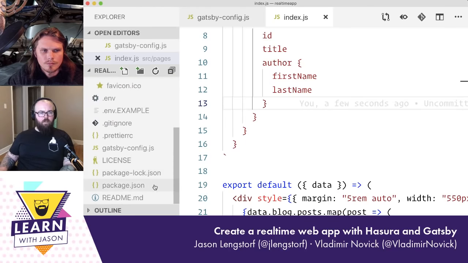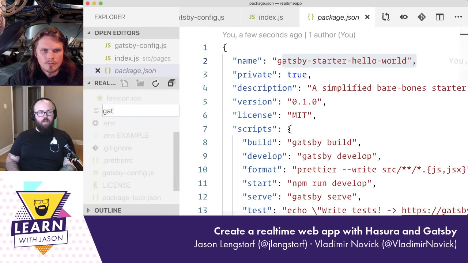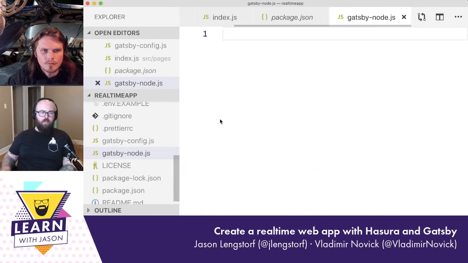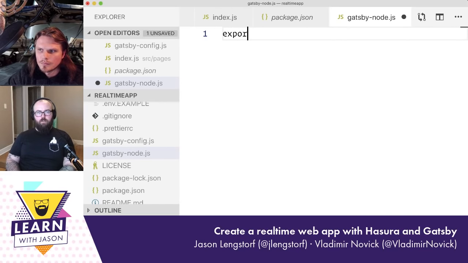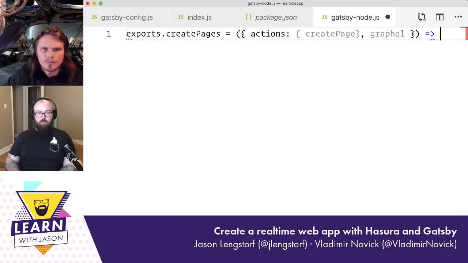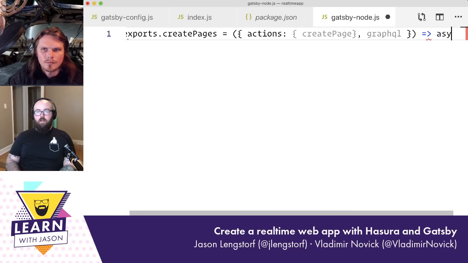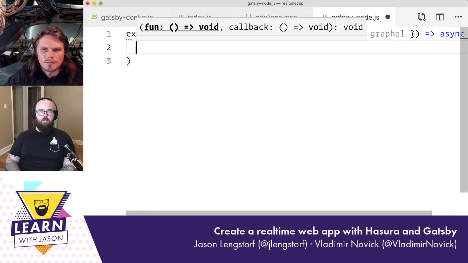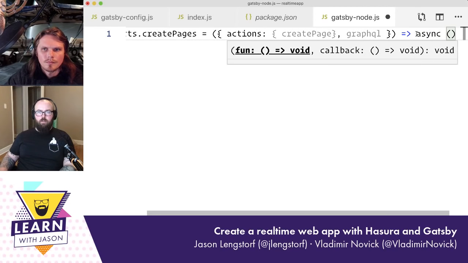I'm going to set it up down here, a gatsby-node.js. Inside of this, we're going to export createPages. createPages is a function. It's going to accept some actions. One of the actions it's going to give us is createPage, and in addition to createPage, it's also going to give us a GraphQL helper function. Let me collapse this down so we can see what's going on. I'm going to make this async so we don't have to write promises. Sorry, that async needs to go back here.